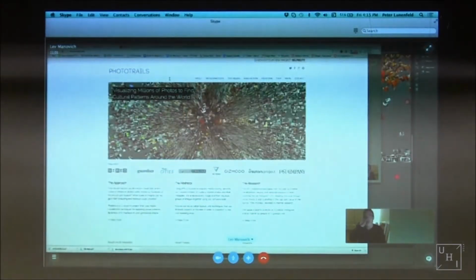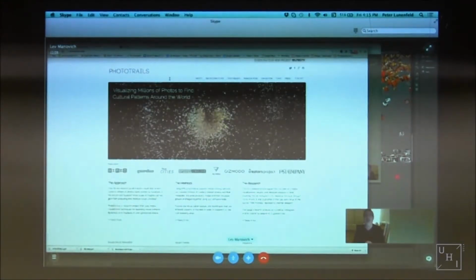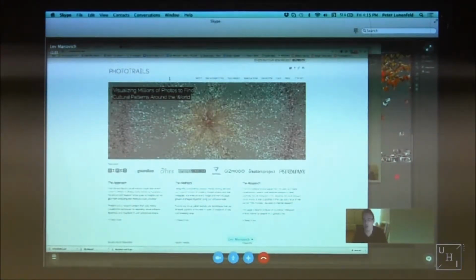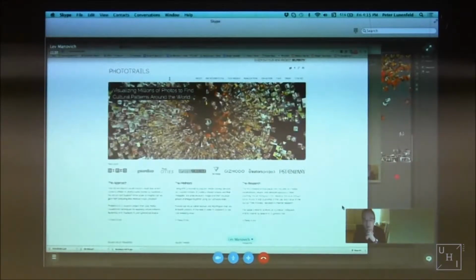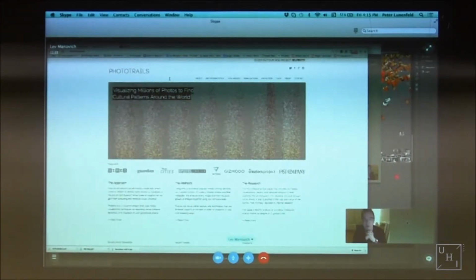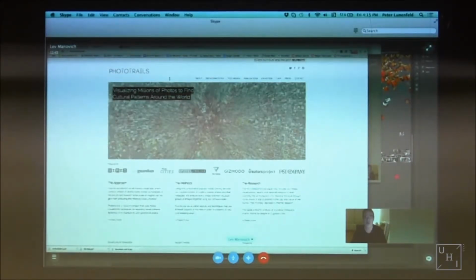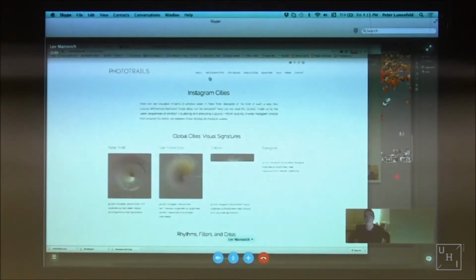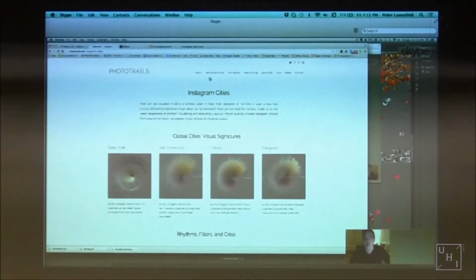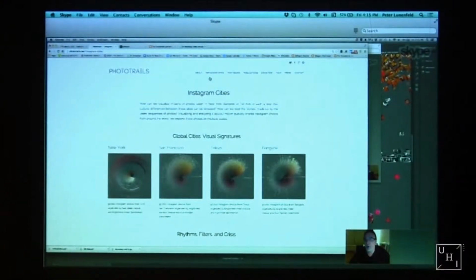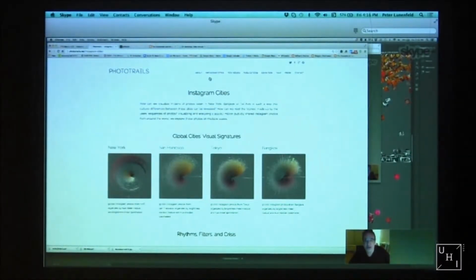Okay, so the first project is called Phototrails. We published this in July of last year. That was our first attempt to make something out of a large number of visual social media contributions. For this project, we downloaded 2.3 million Instagram photos from 13 global cities. Using basic techniques of digital image analysis and visualization, we tried to compare the visual signatures, the global patterns of the cities, using visual characteristics of these images.